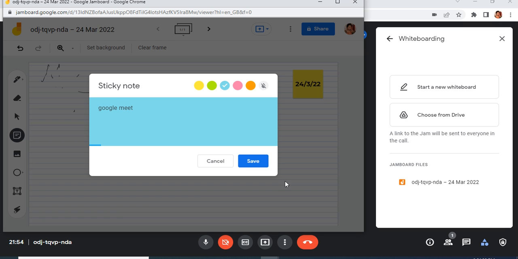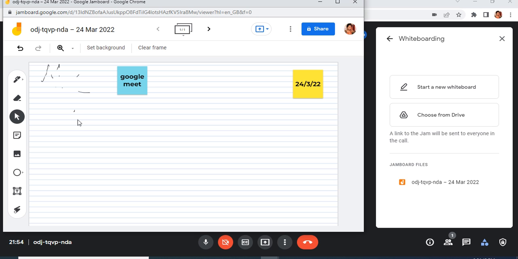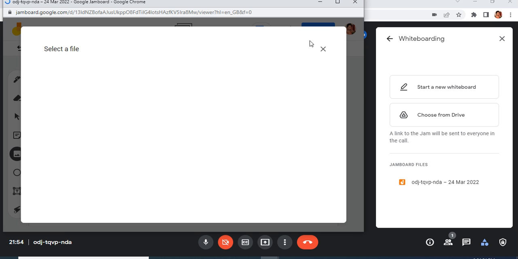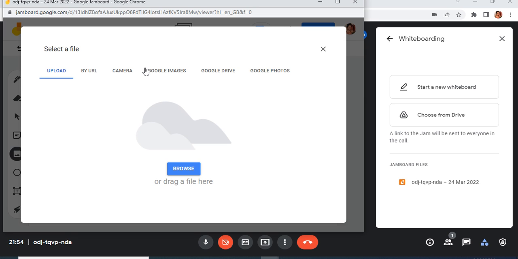Google Meet. Save it. If you like colorful and if there are small kids, they'll always love it. You can use different types of colors, and these stickers would be pasted on the whiteboard. After this, we have image. You can also add an image on the whiteboard directly from Google.